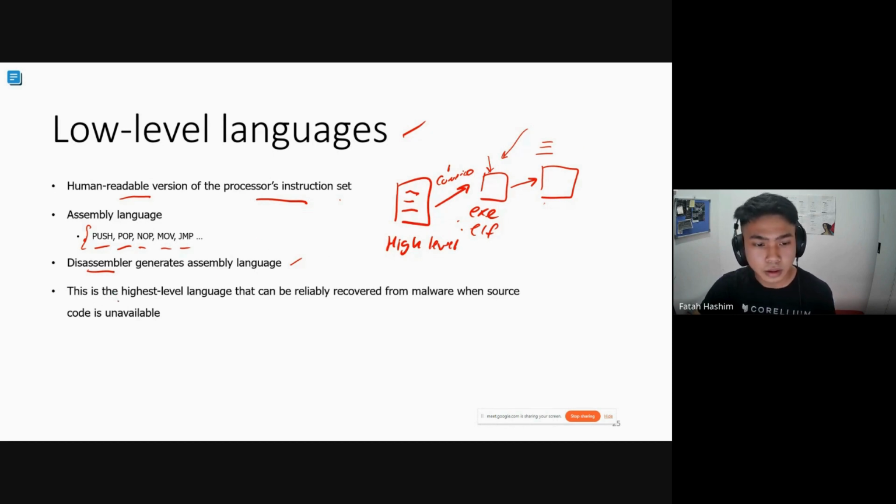All right. Next, this is the high level language that can be reliably recovered from malware when source code is unavailable. Okay, this is some explanation I already gave before.